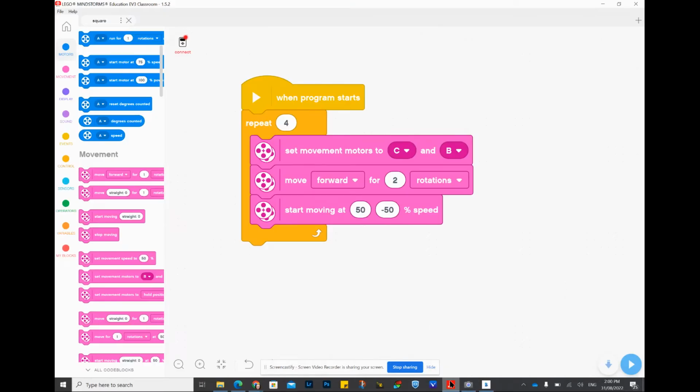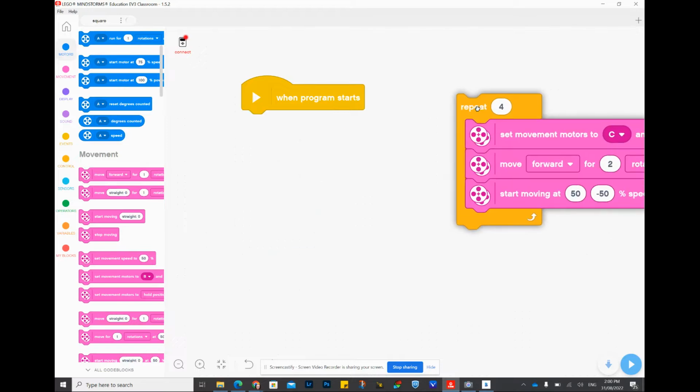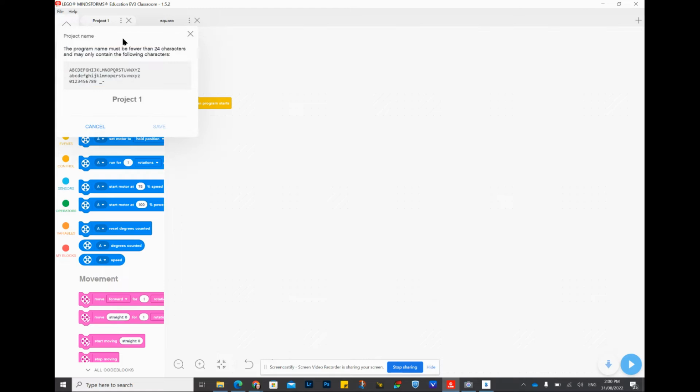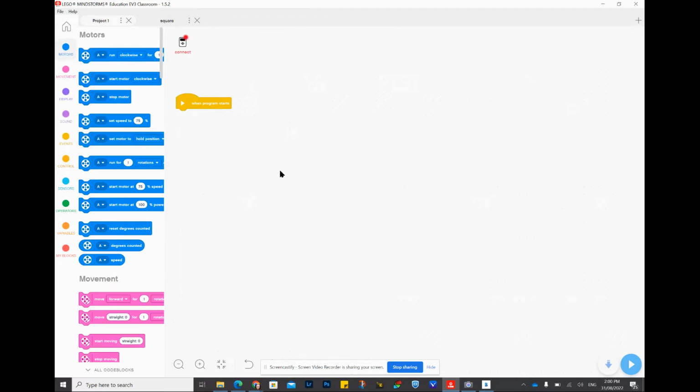But what I would like you to do today is move that code, or whatever code you've got, and do a new project. So file, new project. And what we're going to do is call this one figure 8. So remember, with our programming, we go figure 8. We put our partner's initials, and then our initials. And when we click on save, we can see that's now up there.